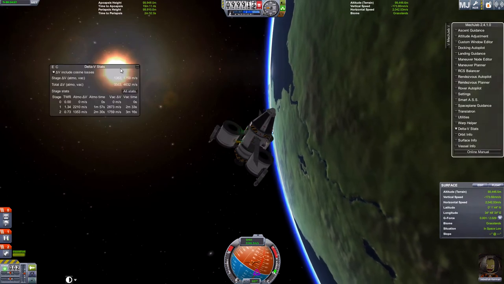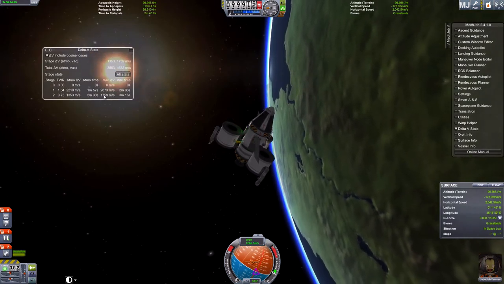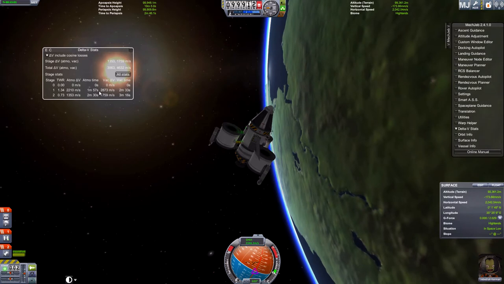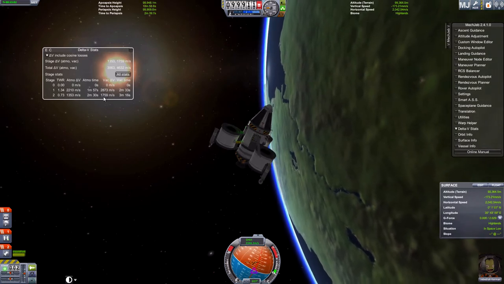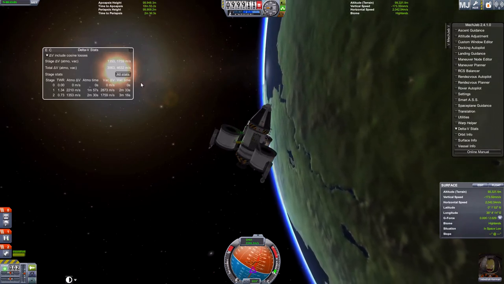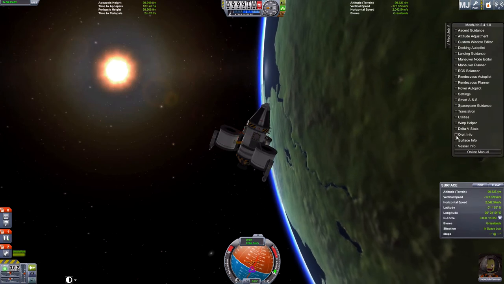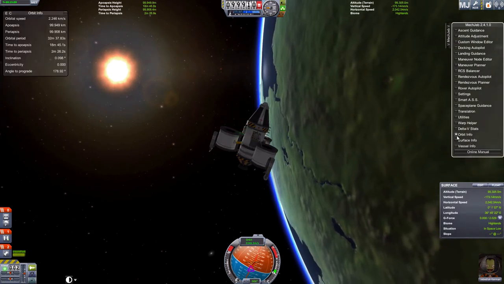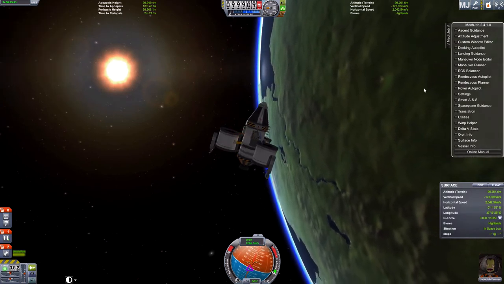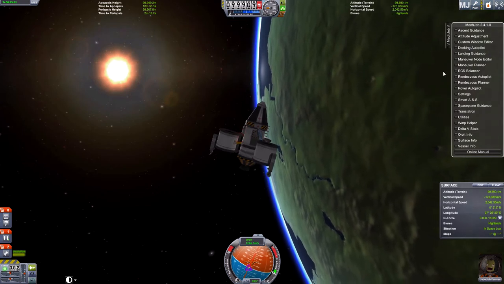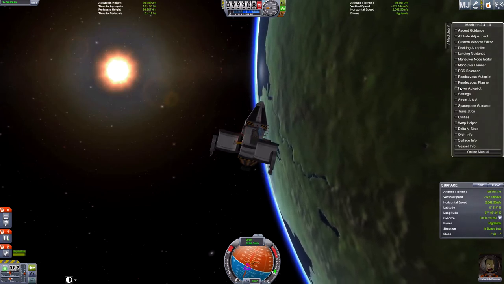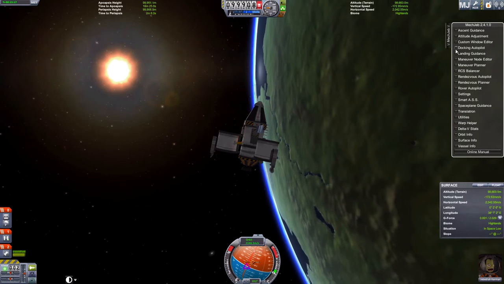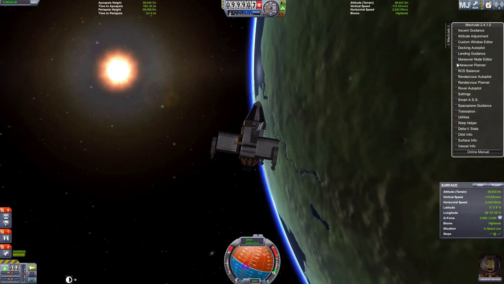Now, Delta V stats. This is what we want. It's telling us that we have enough Delta V to get to the moon and back to Kerbin. So let's go do that. I'll let you mosey on around this. There are tutorials that go further into all these controls. I will not go too deep because we're just going to use this to go and get to the moon.